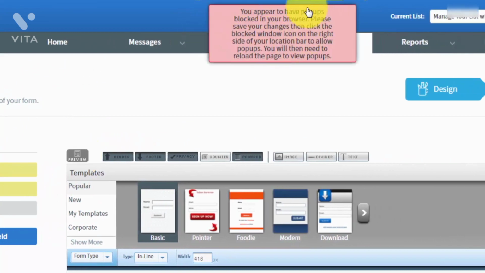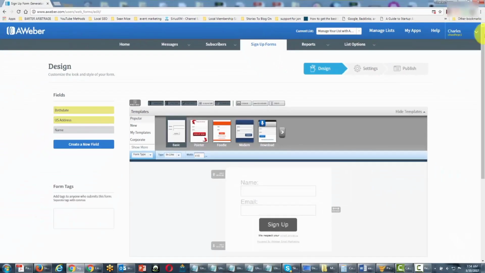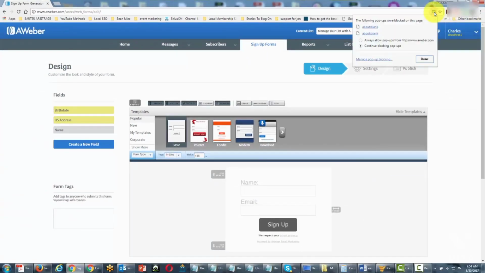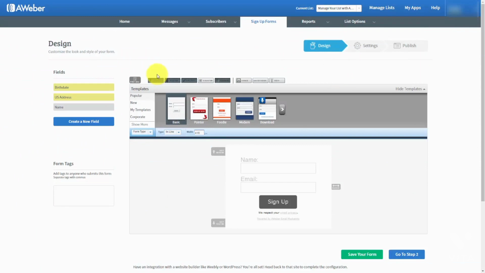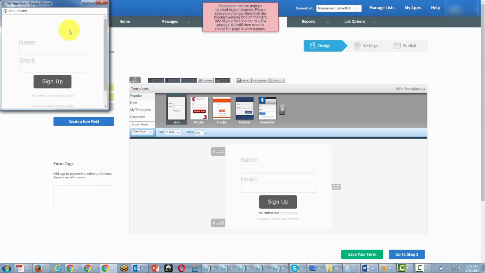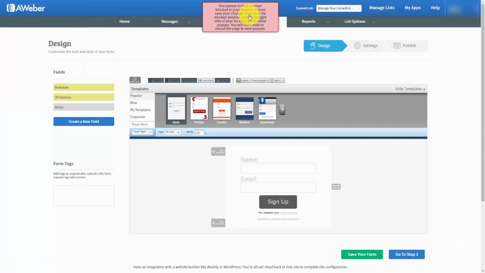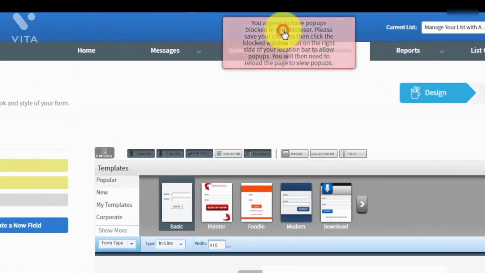Now, if you get this error message, that means you have pop-ups blocked, and you'll need to enable them in order to see your preview. In Google Chrome, this will mean going to the right-hand side. You'll need to click this button, and then click Always Allow Pop-ups from Aweber, and then click Done. Once you've done that, you can click the Preview button, and then you'll see your form there. You may still get the message to appear again, but you'll be able to preview your form. When you click the message inside of Aweber, it goes away.